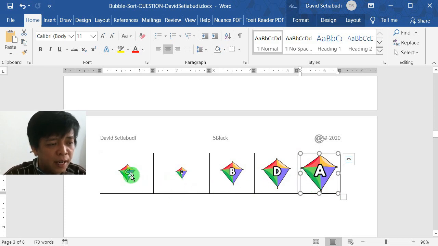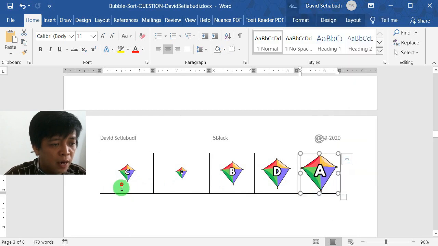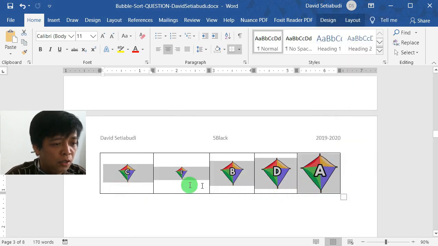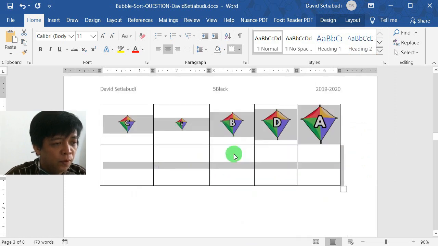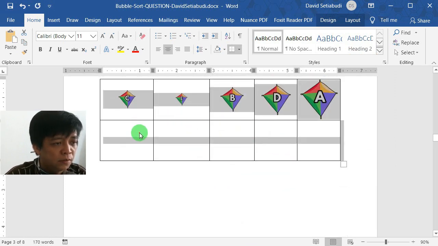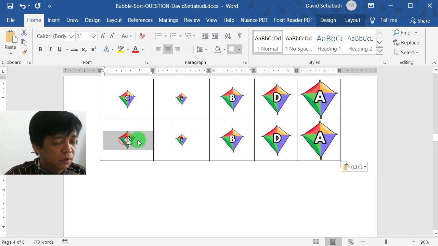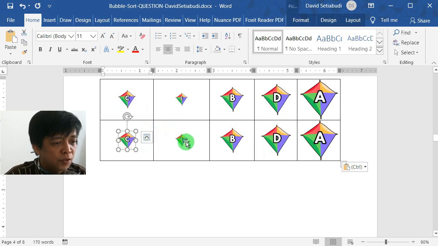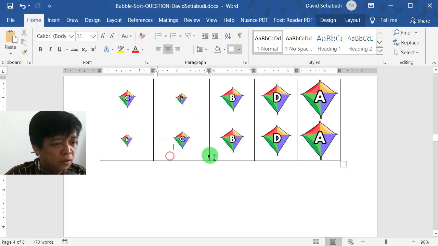Then we recheck again. C and E is not right. So we need to add one more, I think. But let's try. I don't know whether we need 2 or 3 more process. Add rows below. So copy it first. C and E, smaller, bigger, no, it's wrong, so we need to switch. Smaller, bigger, smaller, bigger, smaller, and bigger.